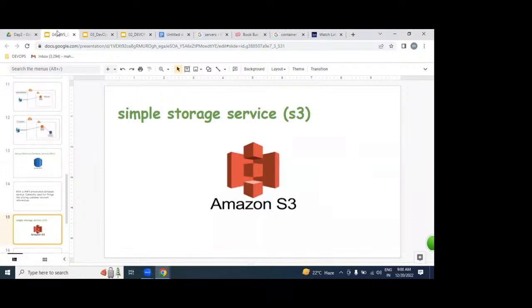S3 is online storage. The best example for this is Google Drive. How exactly do you upload PDF documents, video files, audio files to Google Drive? In the same way we can use an S3 bucket. In the entire world, the first cloud service was S3 bucket only. Then the remaining ones came.